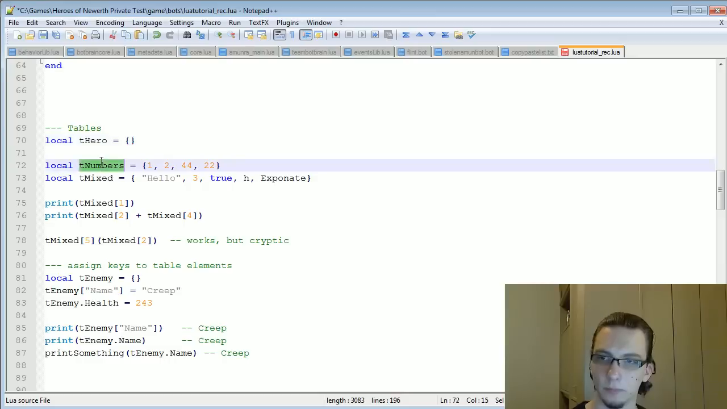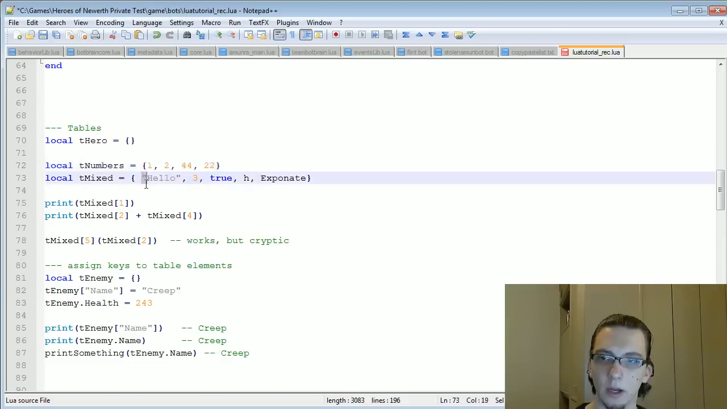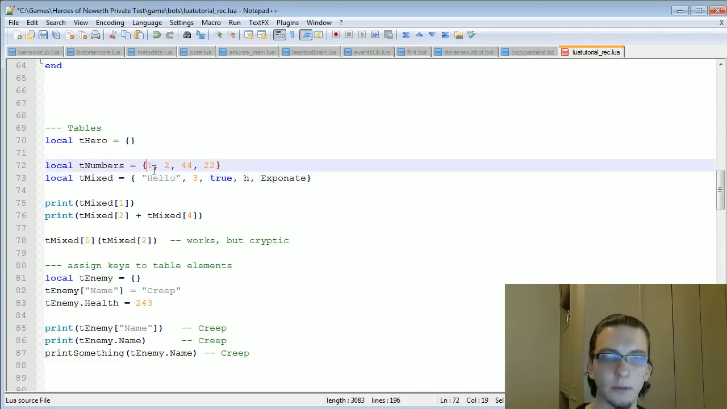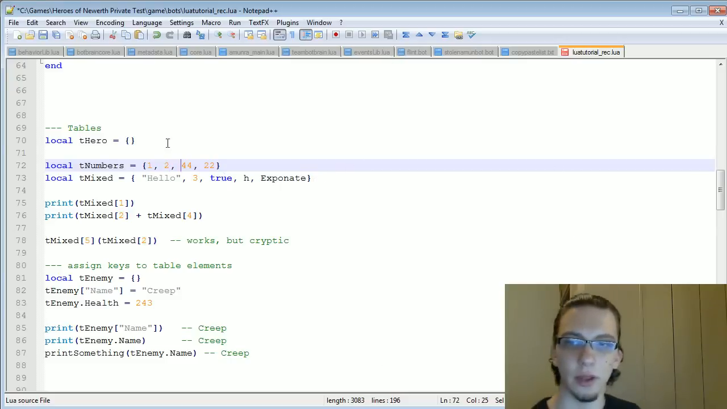Two numbers, like seen here, is defined a bit differently. It's not empty. It has some variables inside of it, and, yeah, how to explain it? You separate different elements of a table, different contents of a table, with a comma. So the first entry in our list or our table will be 1. The second entry is a 2. The third entry is 44. The fourth entry is 22.